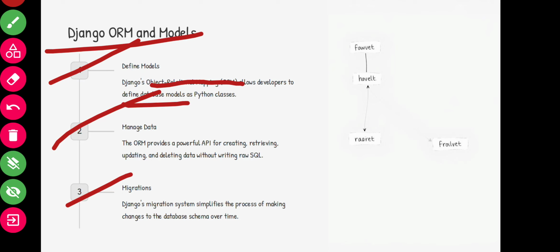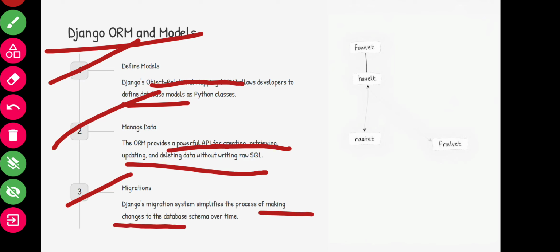And in manage data, it provides a powerful API for creating, retrieving, updating, and deleting the data without writing raw SQL. Whereas in migration, the system simplifies the process of making changes to the database schema over time.